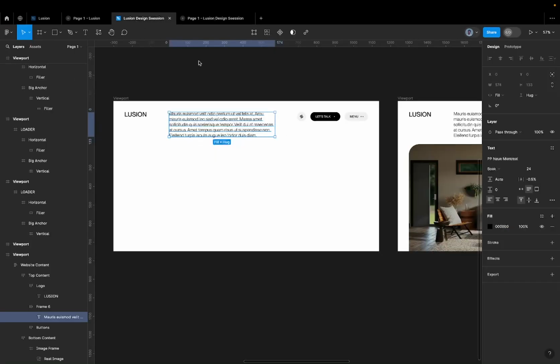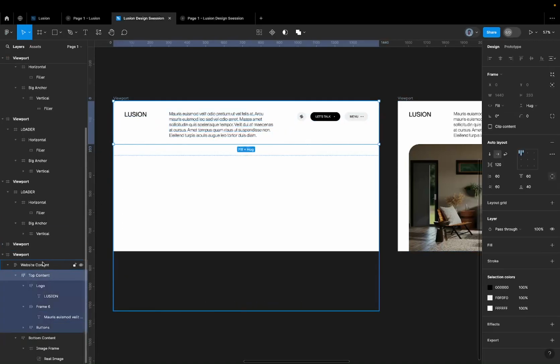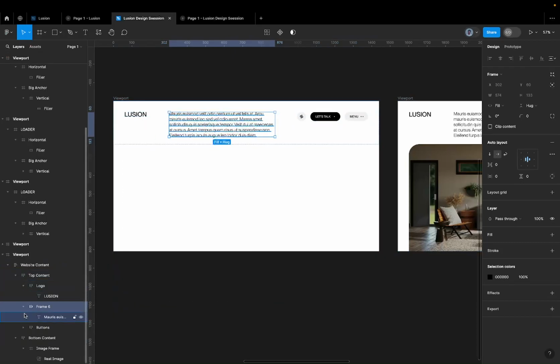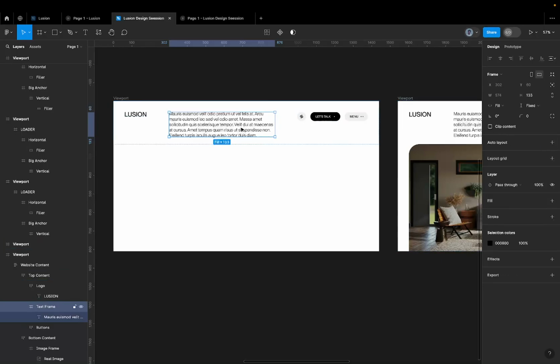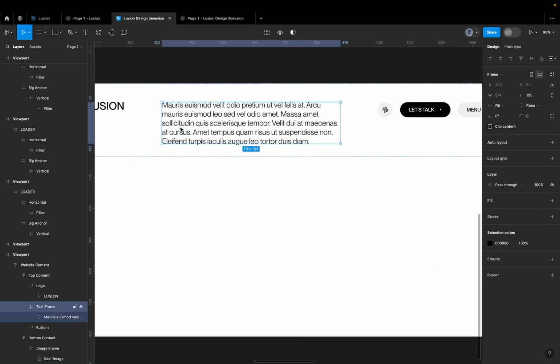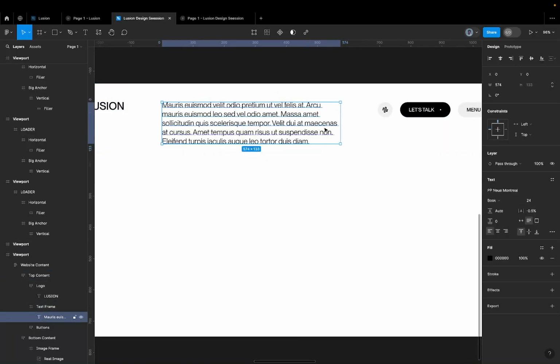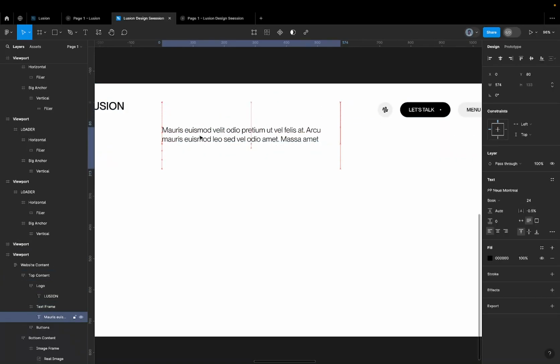What I want to do is remove the auto layout from the top content. No, let me just remove the auto layout from the frame. Let me call it text frame. I'm going to remove the auto layout here so I can move the element inside of it freely. I'm going to turn on clip content as well. Then I want to select the actual text inside the text frame and move it down a bit.